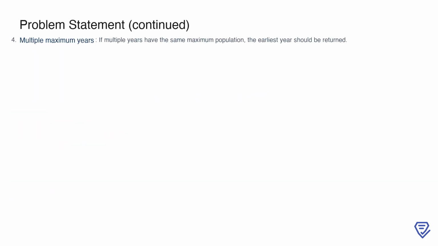Finally, let's discuss some important constraints and edge cases. The total number of entries in logs will be between 1 and 100. The birth and death years will always fall within the range 1950 to 2050, and the birth year will always be strictly less than the death year.